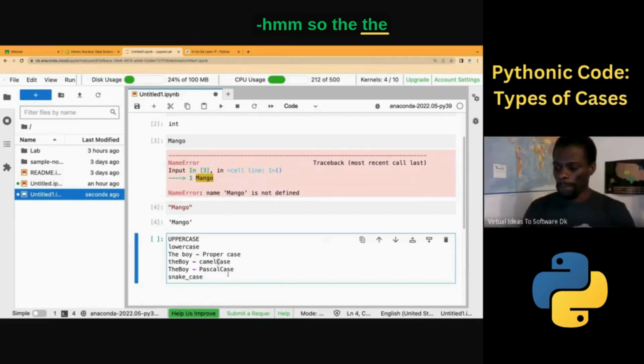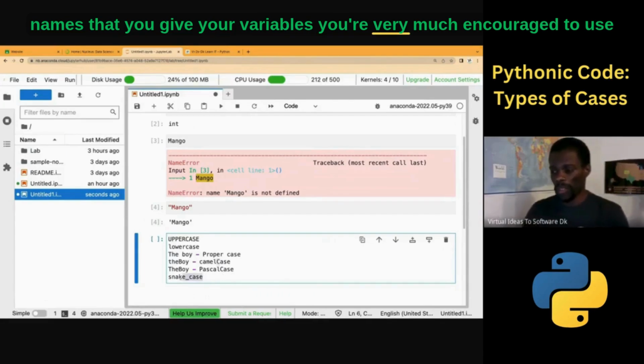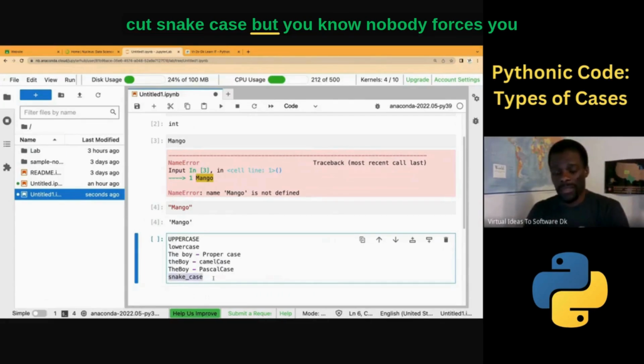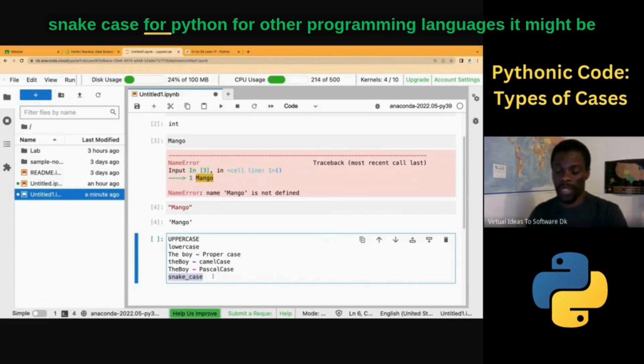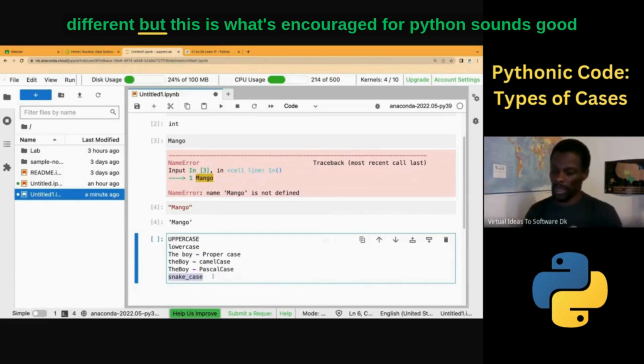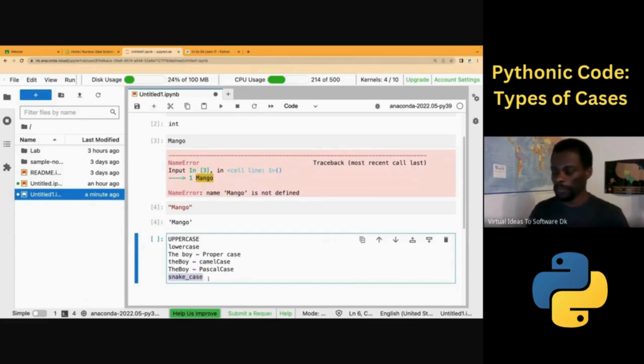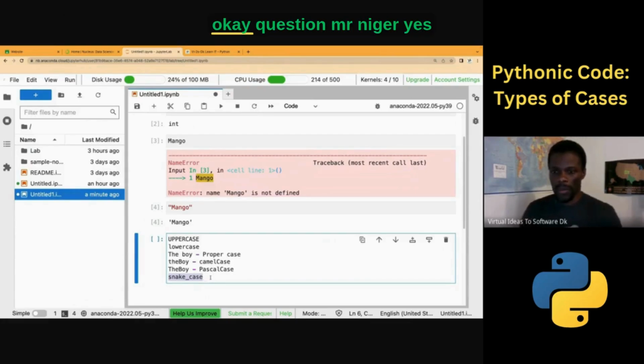So for the names that you give your variables, you're very much encouraged to use snake case. Nobody forces you, but in the programs that you see out there, most of them will have snake case for Python. For other programming languages, it might be different, but this is what's encouraged for Python. Sounds good? Yeah. Okay, question, Mr. Nigel.